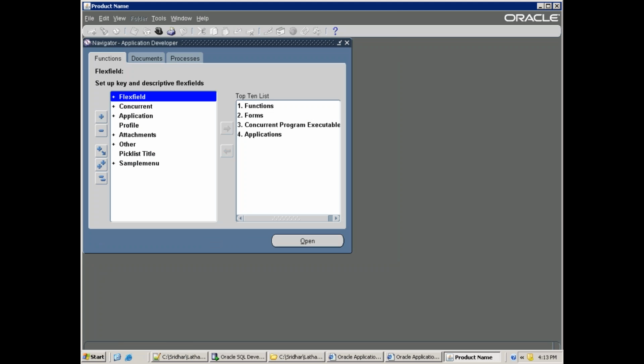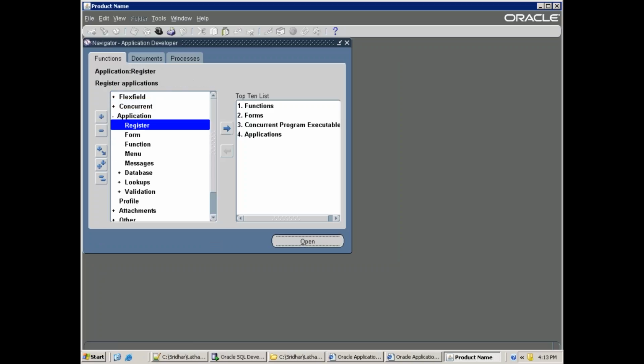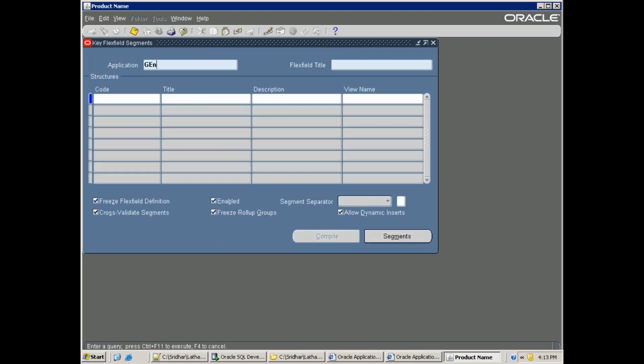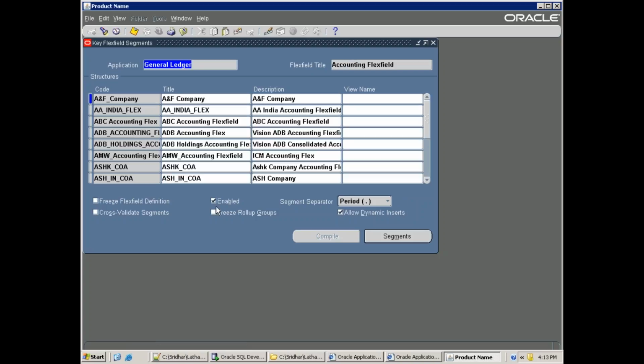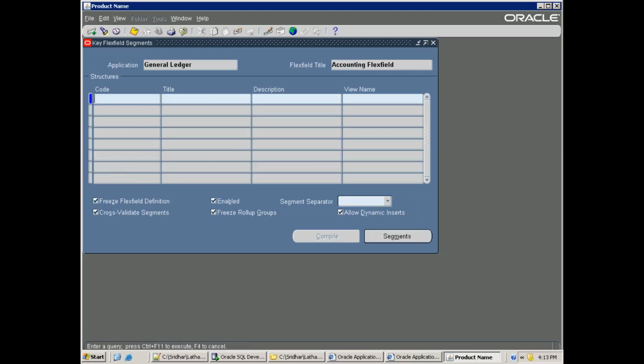Because we'll have a session on the SLA concept, subledger accounting application. No, sorry, flexfield, key, and segments. General ledger, accounting flexfield, and operation.